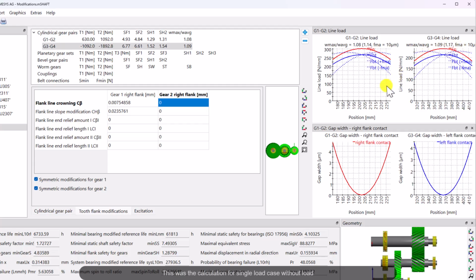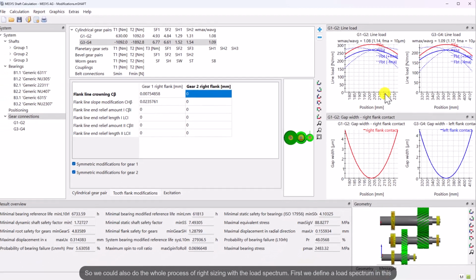This was a calculation for a single load case without load spectra. How do we do the calculation including load spectra? One option is we just consider some equivalent load, but that won't be the optimum for the whole load spectrum. So we could also do the whole process of sizing with the load spectrum.